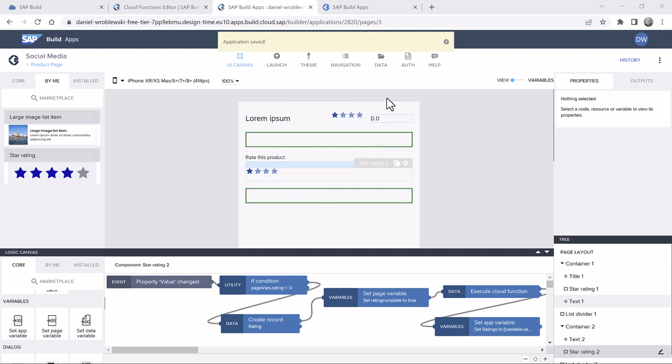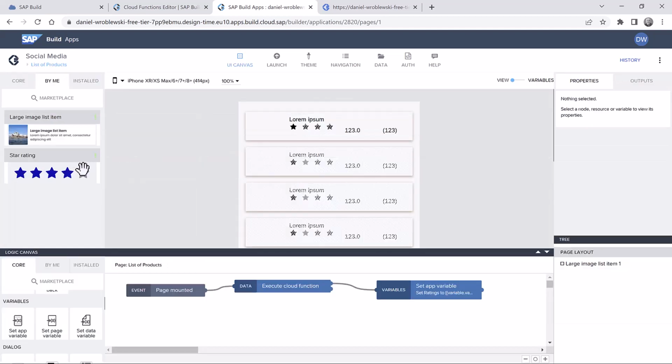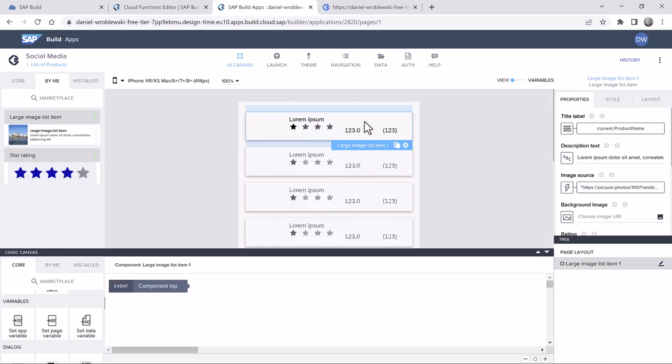Okay. And we can now test what we have so far. The one thing we haven't done is we haven't allowed you to navigate from the product list to the product page. So we'll go back to the list of products. Every time somebody clicks on this, we will open the page.